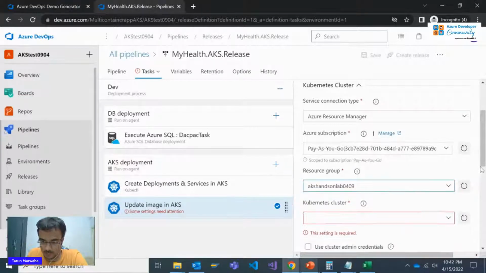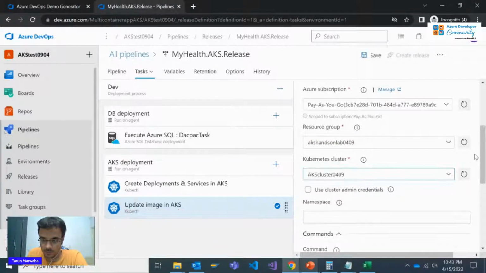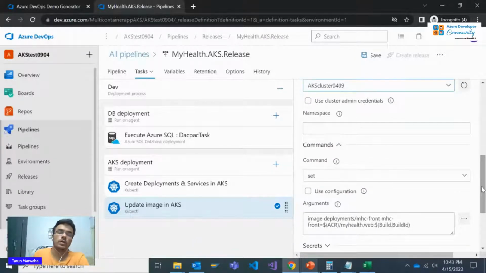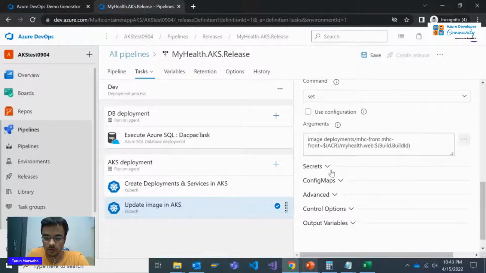So this is where we have to authenticate, and this is the Kubernetes cluster which we have to add. For the namespace, you can give a default namespace, or if you leave it blank, it will be deployed in the default namespace. Otherwise it will be created in this namespace. A namespace is basically a logical entity where an application gets deployed inside the Kubernetes cluster. We saw four types of namespaces.